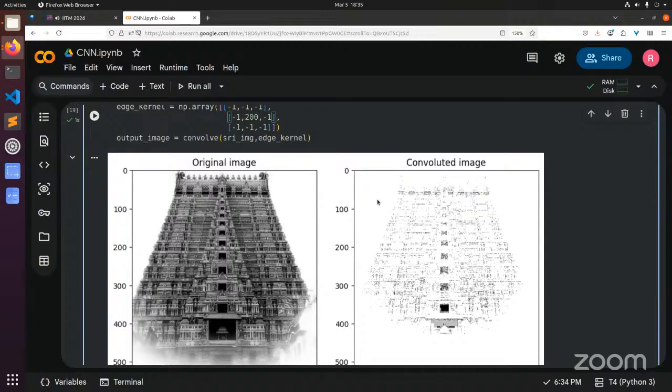255 is white color, right? So the more the intensity of the middle point, the more it will end up keeping only the edges, and everything else will be at 0.